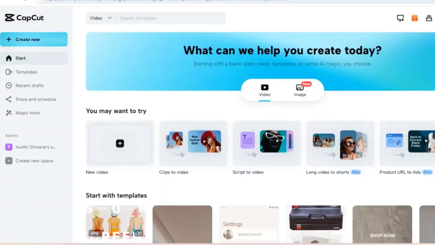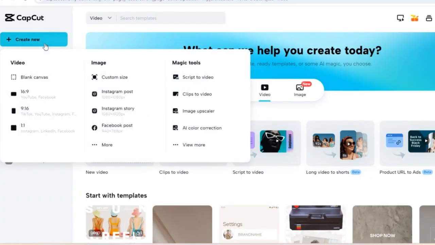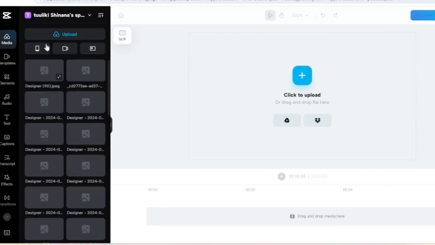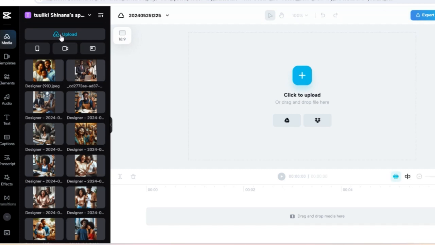Get into CapCut. You need to click on Create New. There are different types of ratios here, depending on the type of videos you're making. If you're making it for YouTube or Facebook, kindly click on 16:9. If it's TikTok or YouTube Shorts, 9:16, Instagram 1:1. In this case, I want us to choose 16:9, which is for YouTube. What is next is you will need to click on Upload.